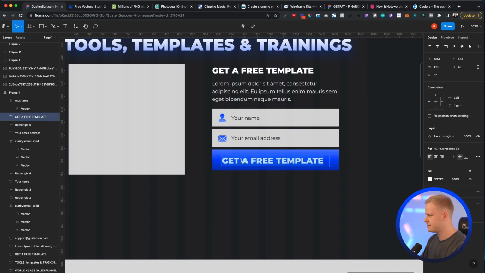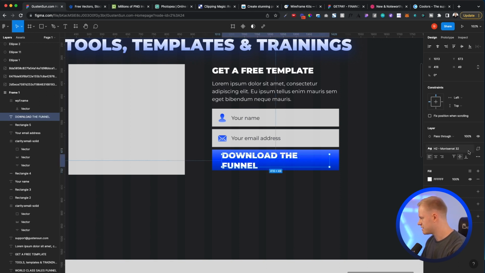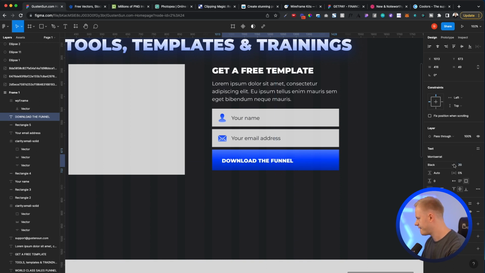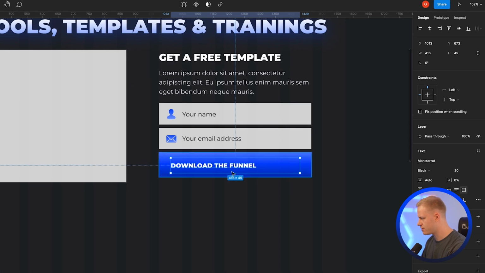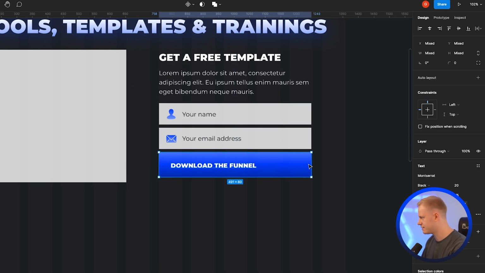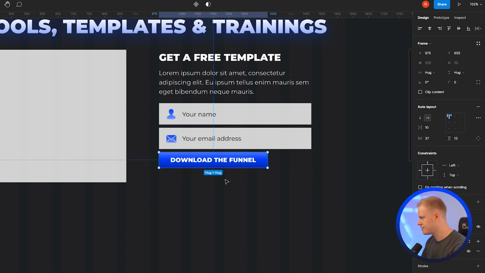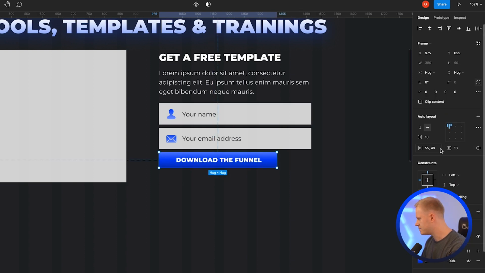Get a free template, download template, download the funnel. So let's make this, actually let's make it 20. 20, same as this, all caps. And then I think what you can do, you hold this one down and shift and press the rectangle. You can click auto layout. So you can add, let's do 30. And then let's do 20.